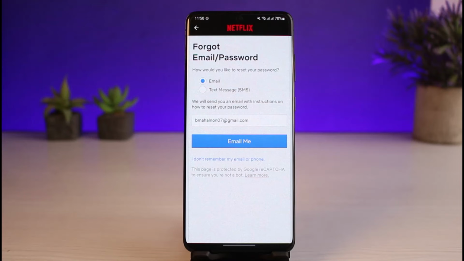And once you tap the email me button, you have to open up your mail or your phone and tap on the link in order to go ahead with the instructions to reset your password. It will take you to a page where you can change to a new password, and this is simply how you can change your Netflix account's password.